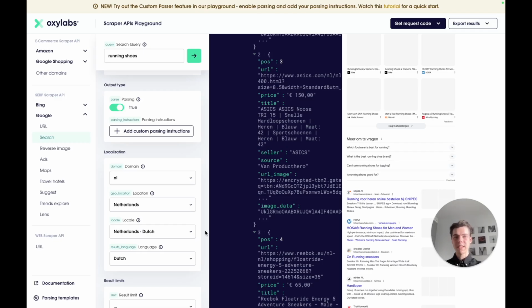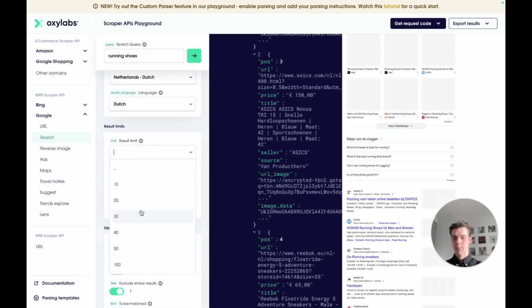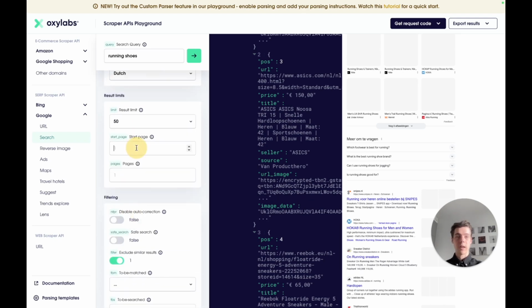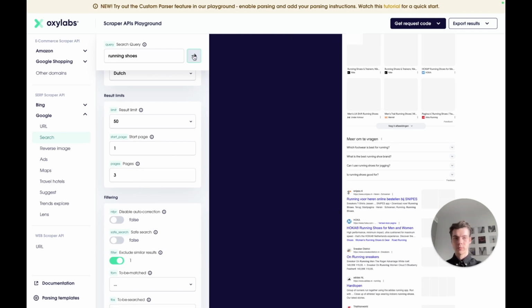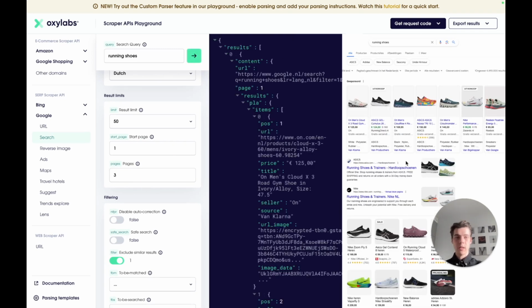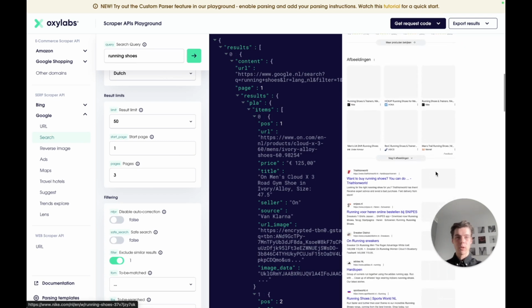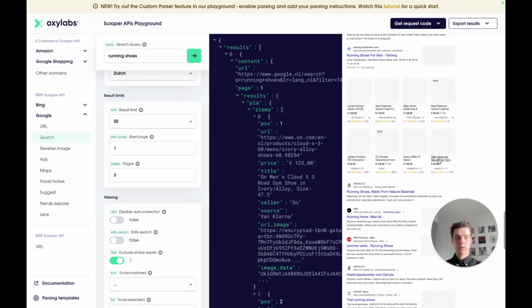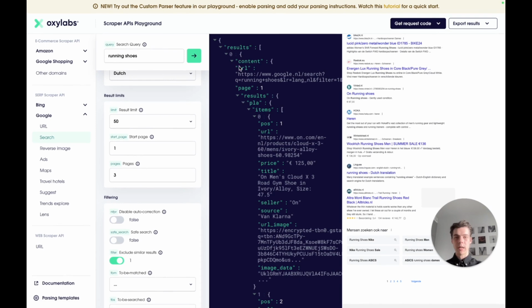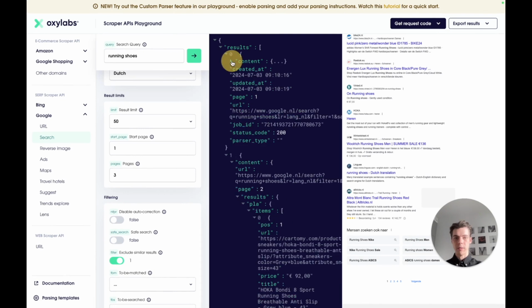So far, we've been scraping the first search results page with a total of 10 results per page. Let's adjust this by setting the limit to 50 results per page, and start scraping from the first page to retrieve a total of 3 SERP pages. After running the request, you can see that the HTML preview shows way more results on the page, while the API's response contains 3 separate content sections for all 3 pages.